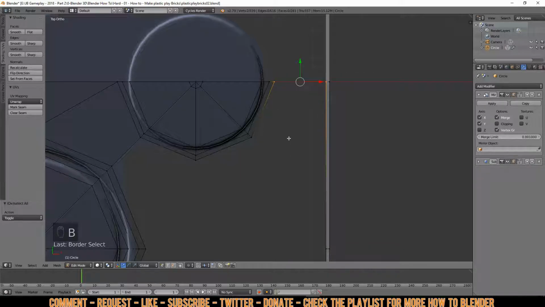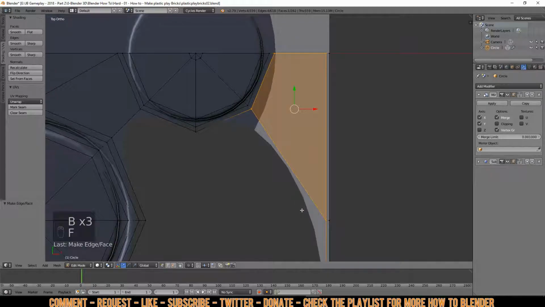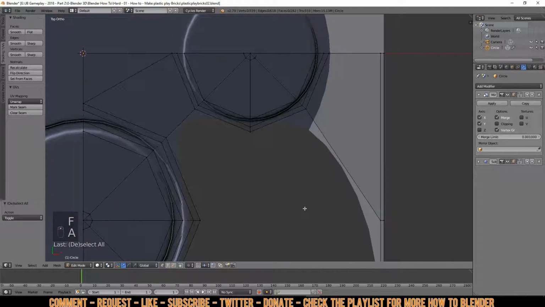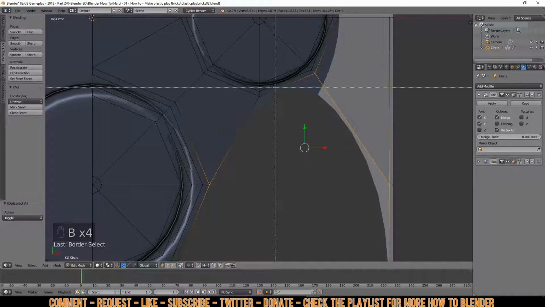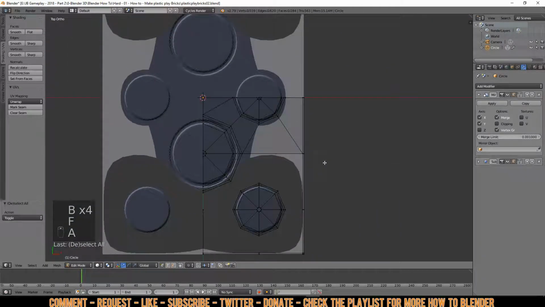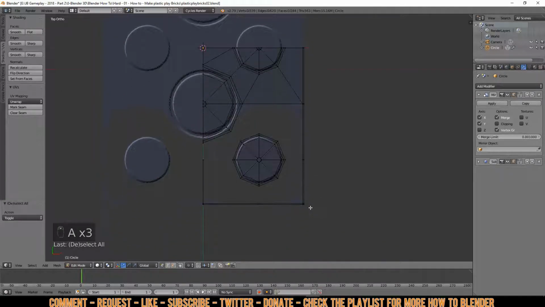Going to take these 2 dots, this dot, this one all the way down here, press F to fill in the blank. Going to select these dots, press F to fill in the blank, these dots, fill in the blank, like so, and it looks weird. Press A, recalculate, and it looks better.